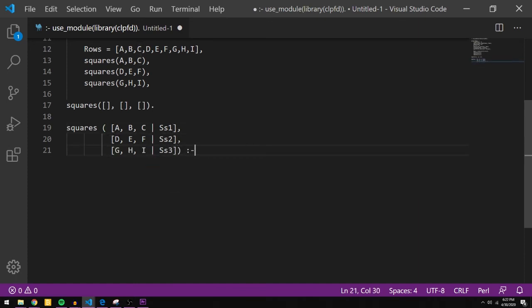In this case, all of these elements, A through I, represent one subsquare. And so all of these elements must be pairwise distinct. And so we use the same technique, all_distinct from CLPFD, to make sure all these elements are pairwise distinct.